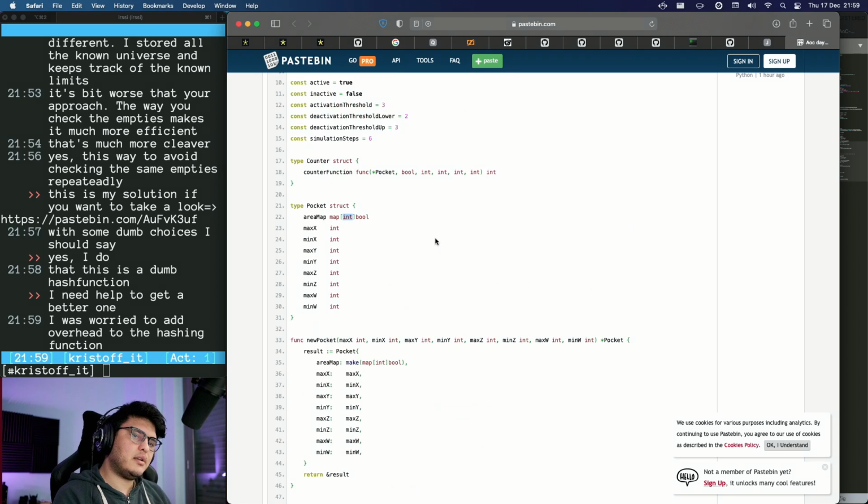I was worried about adding overhead to the hashing function. Well, here's the idea though. If you put an array of 3 or 4 ints here as the key, again, this is something that you probably can't easily inspect because maps are built into the language. But normally, smart hash map implementations, when they see that you're giving an int or a primitive type, like an array of 3 ints, they don't do hashing. They use the value itself as a hash.